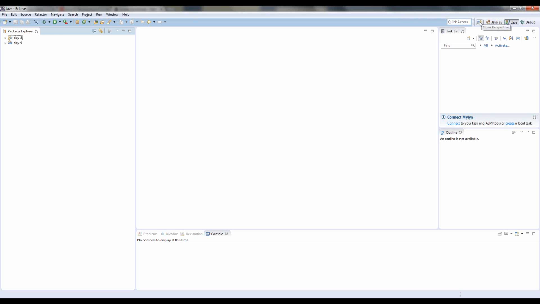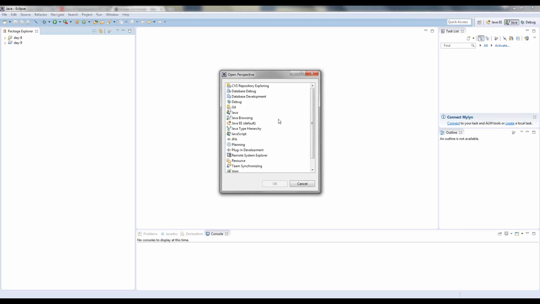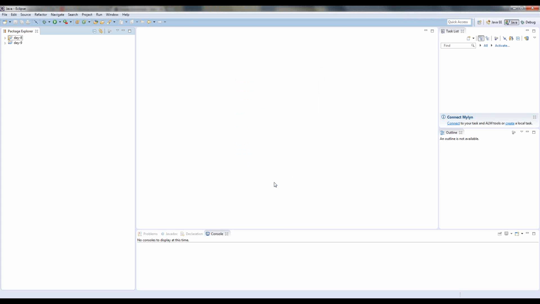If you don't see this button, just below on the left side, you will see Open Perspective. Click on that, and you will see one Java and one Java EE. By default Java EE may be selected. Make sure you select the Java perspective, and once you click on it, it will change the perspective to Java. As you can see, nothing has changed here because Java was already selected.